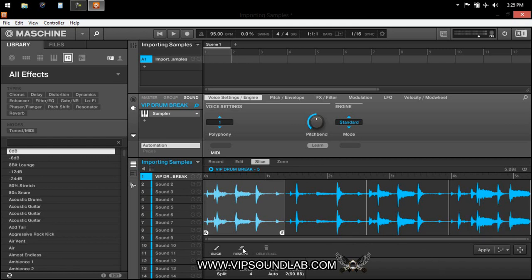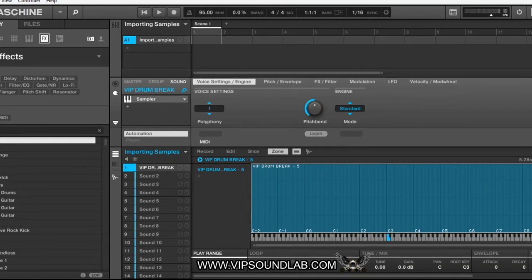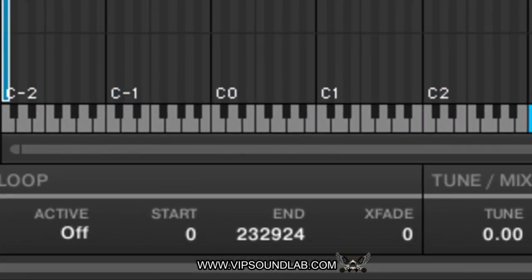All this is self-explanatory. Remove, you know, you can remove slices and all that good stuff there. Zone is basically your map. You know, basically this whole sample is mapped out like this right here. If it was like this right here, that's going to be on one key.